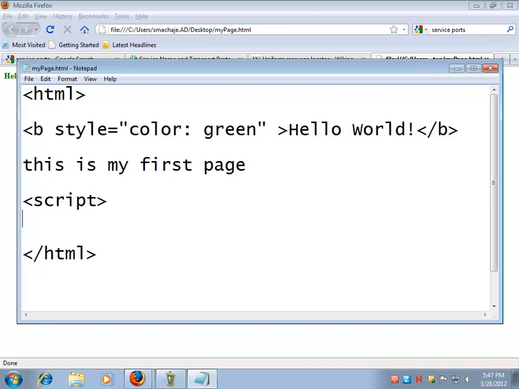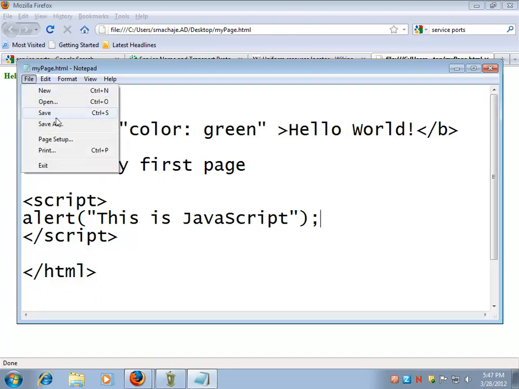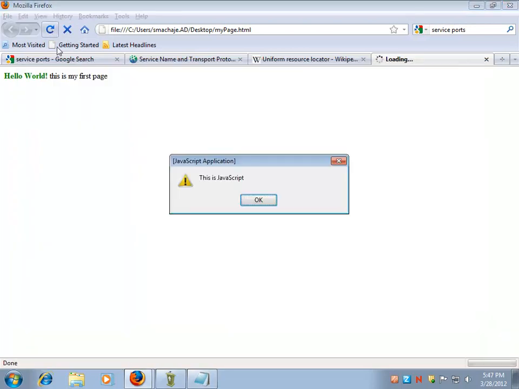So I can just say script, and now I can say something like alert. This is JavaScript, which, by the way, was developed by Netscape, and it survived the browser wars and actually made on top of those. So save that, and now I have a pop-up from JavaScript. Okay, notice that all of this is coming from the desktop. No servers involved at all, right?